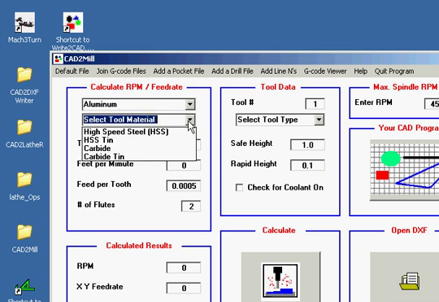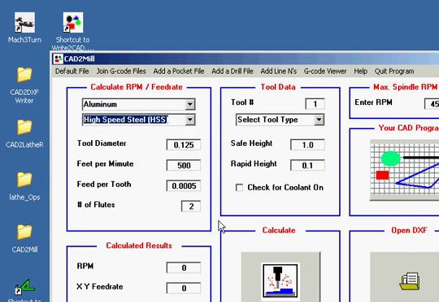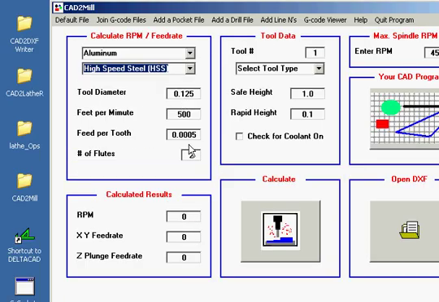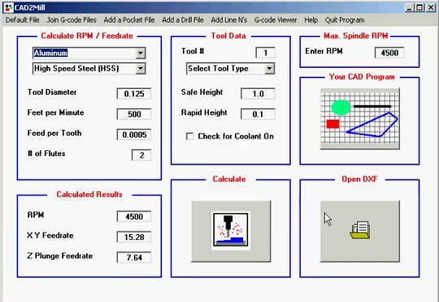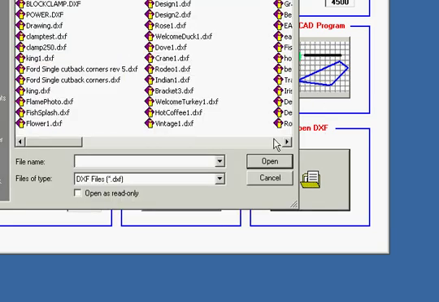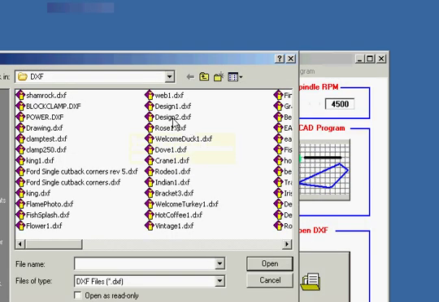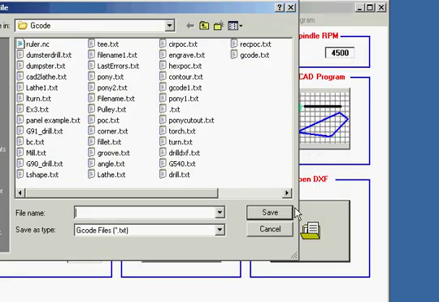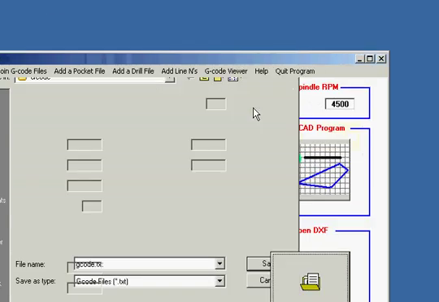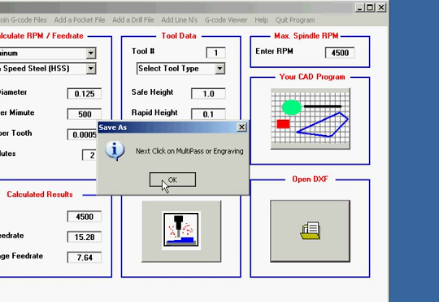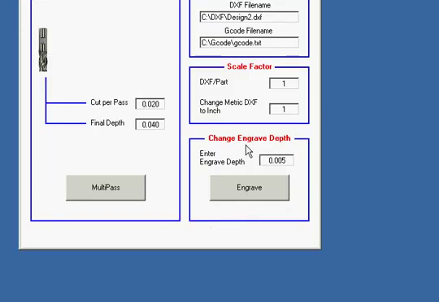Select your material, tool, diameter and all that, and then you go and you select the I got one here called Design 2. Save it as the default. Click on engrave because it is an engraving one.